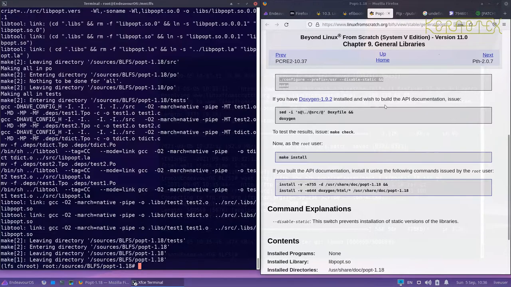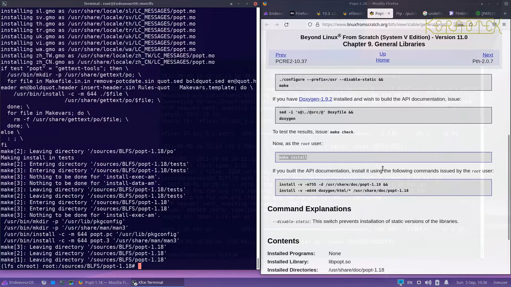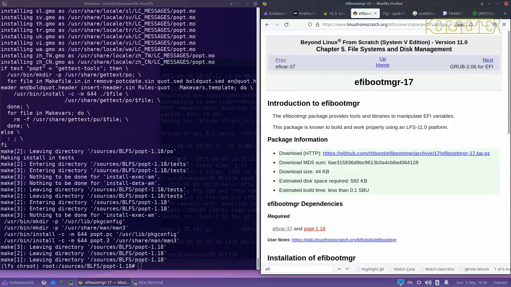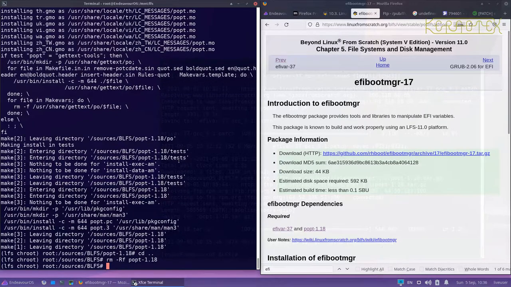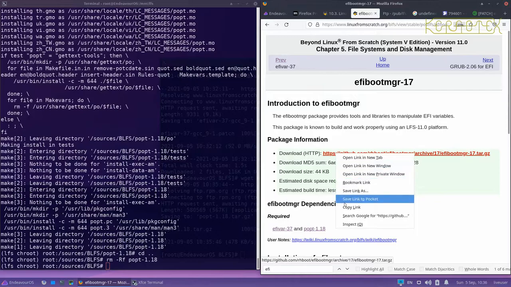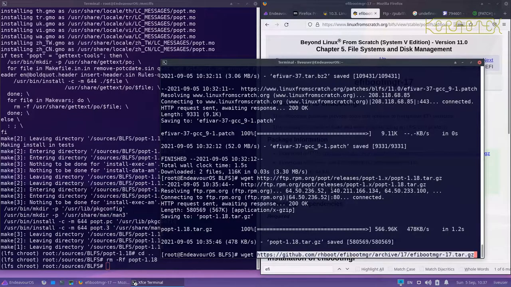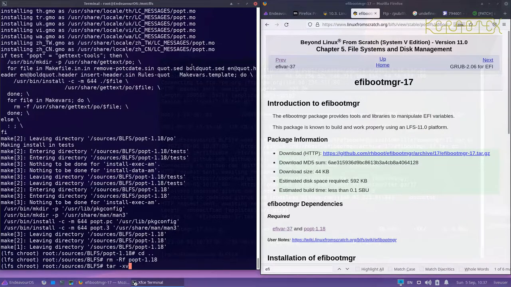If you've got Doxygen installed, you can build the API documentation. We're not doing that. Let's run the tests. Yep, that's fine. Let's install it. And if you built the API documentation, we didn't, so we can just skip past that and close that tab down and go back to UEFI Boot Manager. Remove the popt source, and now we're going to go back to the other terminal and download this package. Same as before. Now we'll extract it.